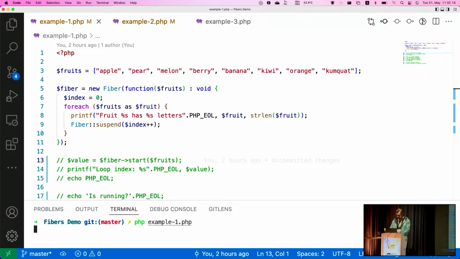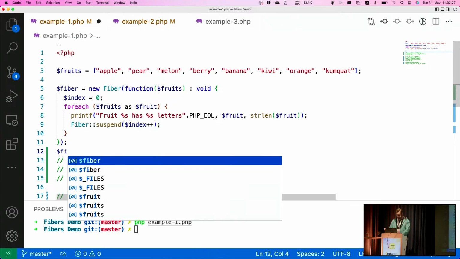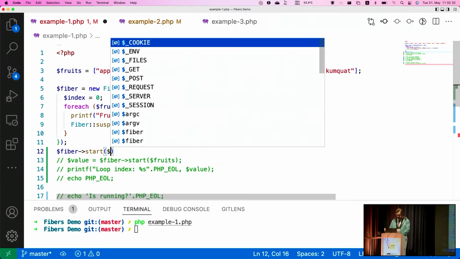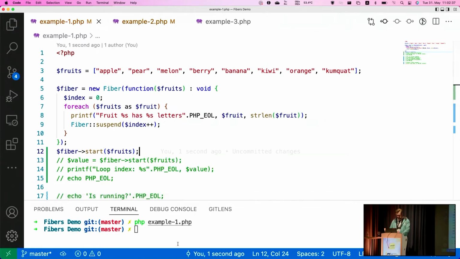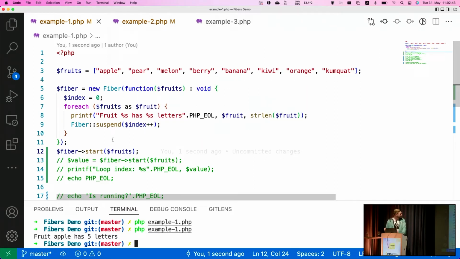that's the first example, nothing is happening because, of course, I didn't start anything. The fiber itself won't start on its own. So right now, if I say fiber start with some array of fruits, and I run it, I get the answer from my fiber saying that the fruit apple has 5 letters.